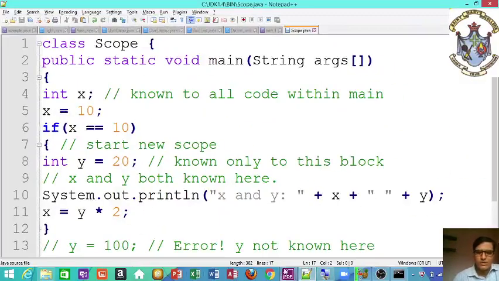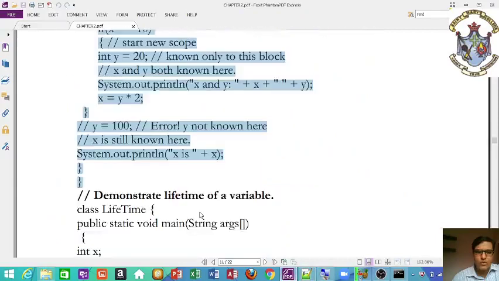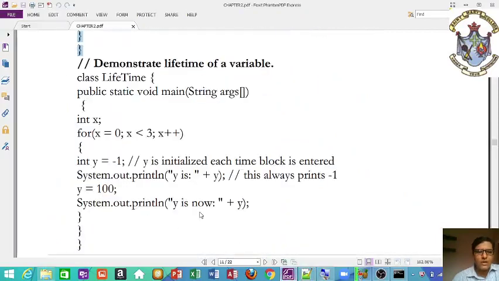In the same sense, you are identifying the scope and life of a variable. Now we will see one more example related to the lifetime of a variable. Let us see what is the name of the class here, Lifetime. Afterwards we have started the main method. Afterwards we have declared the variable. Sorry, it is a class variable, global variable, right?